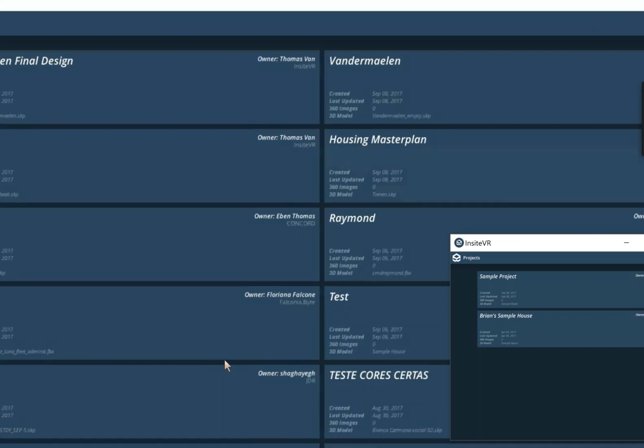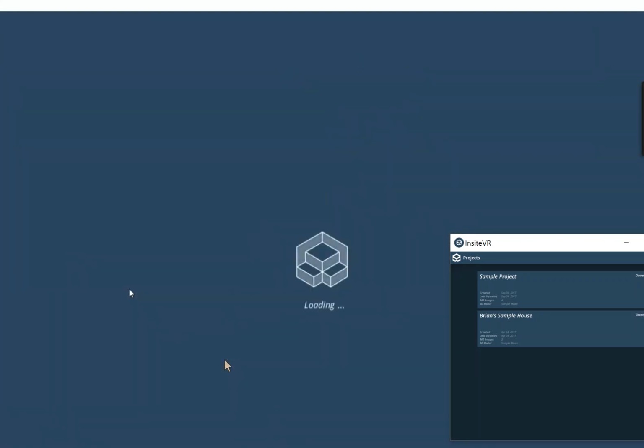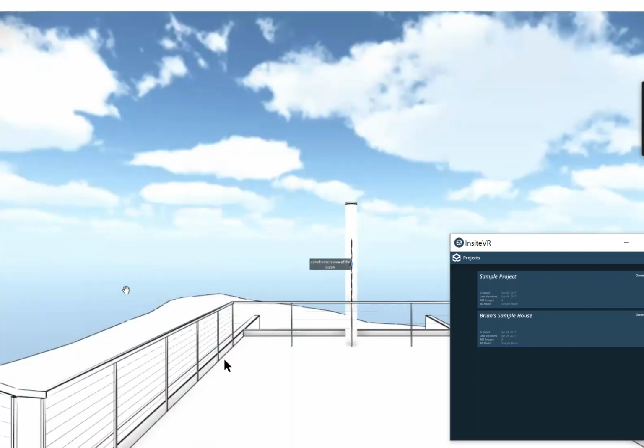Alright, so I'm going to go here, Ryan sample house. Up here. And what you'll see is we're in a black and white model. This is sketch mode.